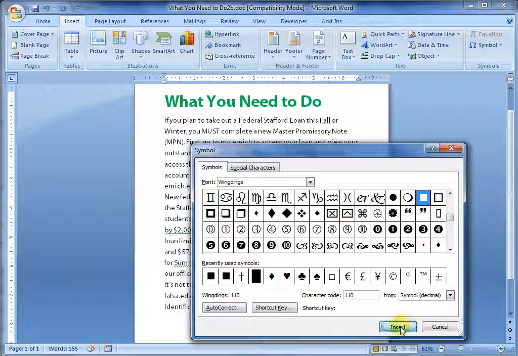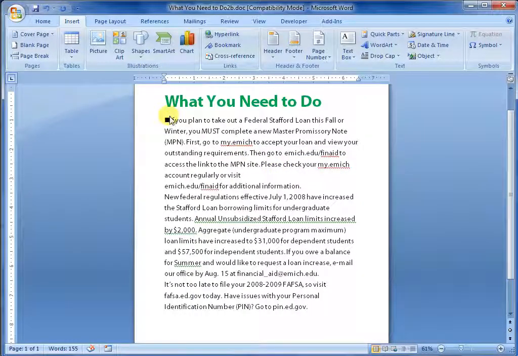And you'll see right up here that it has inserted the character, the special character, the symbol, right in the place that we want the bullet. Now what we need to do is insert a tab. So we space over the first line of text. So we just hit tab on the keyboard and there we go.